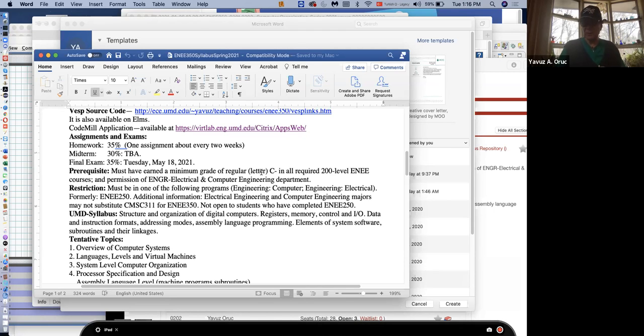Sometimes, as will happen this time also, our classes' final exams are pushed all the way to the end. Like in this case, it's May 18. My other class is going to be May 19. I think those are the last 2 days of final exams.